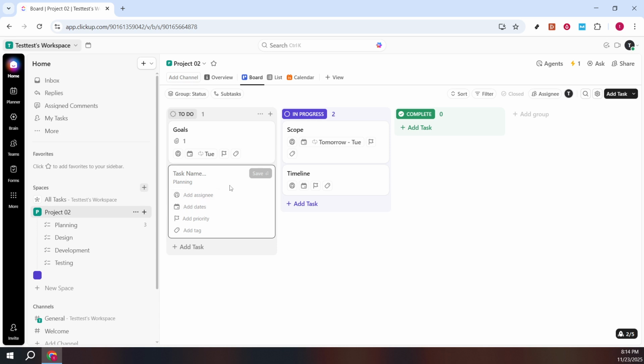That's the core of Kanban in ClickUp. Choose your space, open the board view, customize it to show what matters, and keep tasks flowing across to do, in progress, and complete. Keep your board up to date, and it will keep you on track.